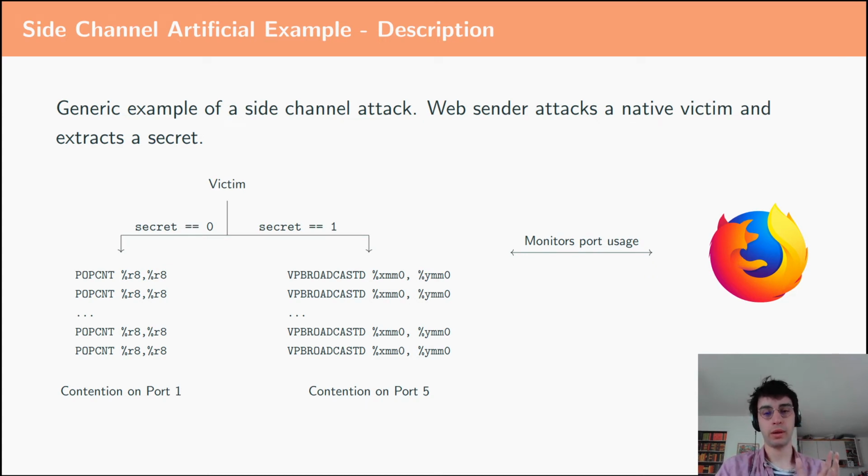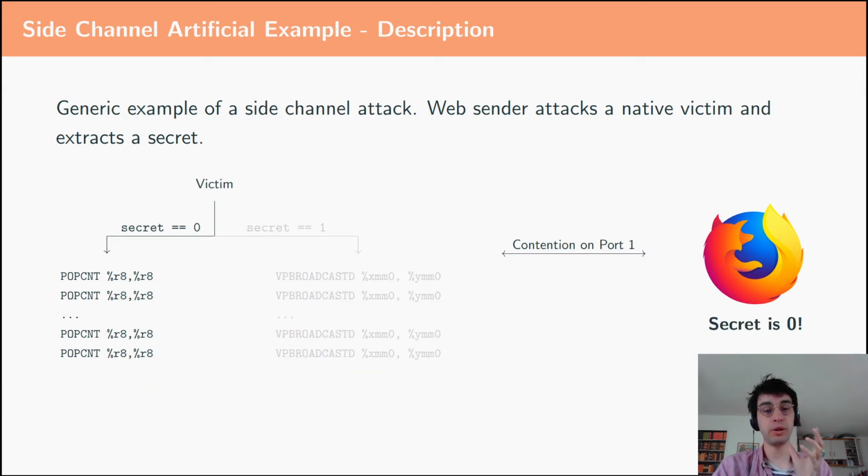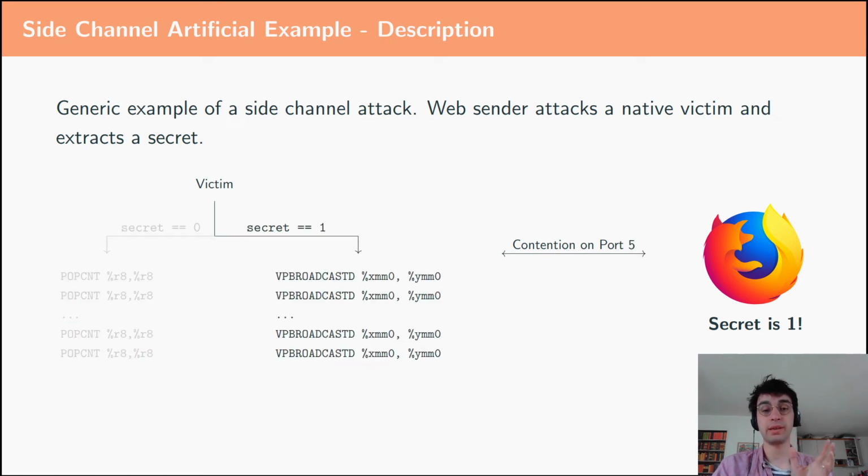So now our attacker, which sits in the JavaScript sandbox inside of the browser, will try to guess the secret based on the branch taken and the contention created. So by monitoring port contention on port 1, if it detects contention, it knows that the secret is 0. But if it detects contention on port 5, it knows that the secret is 1. A very important factor to notice here is the minimal number of instructions in a branch we can detect, because it's basically your spatial resolution, which is highly important in side channel attacks.